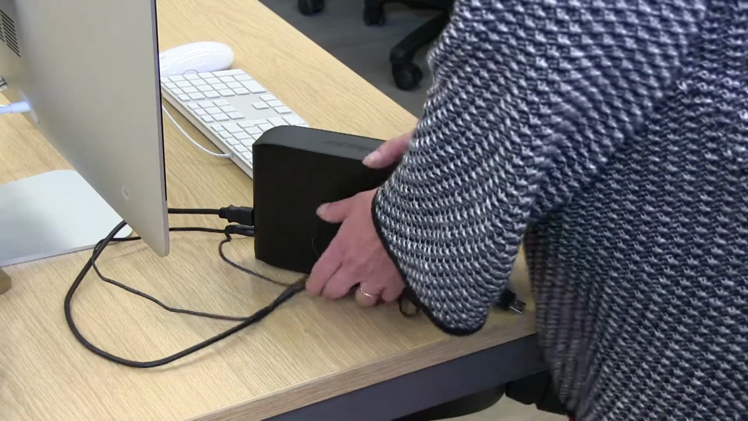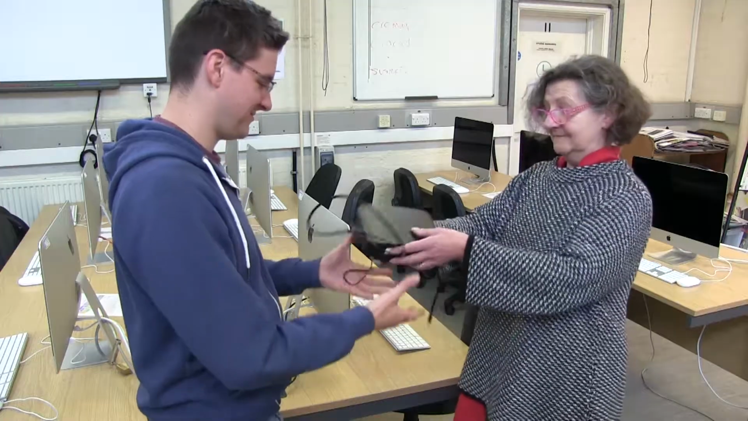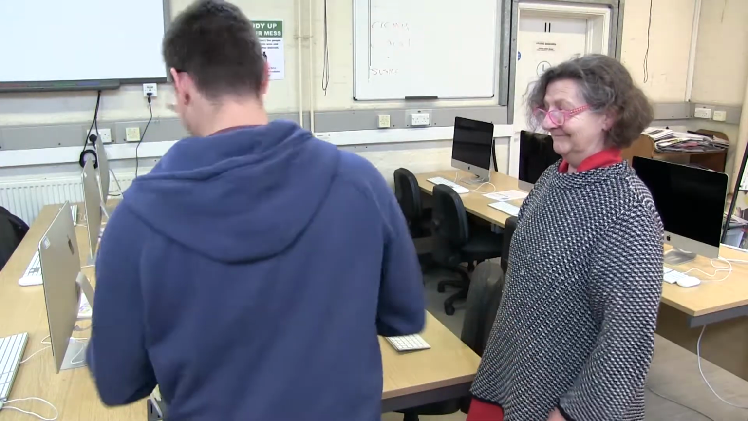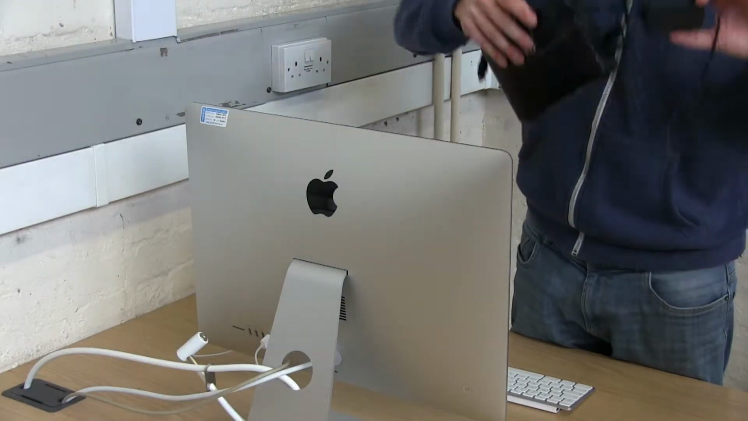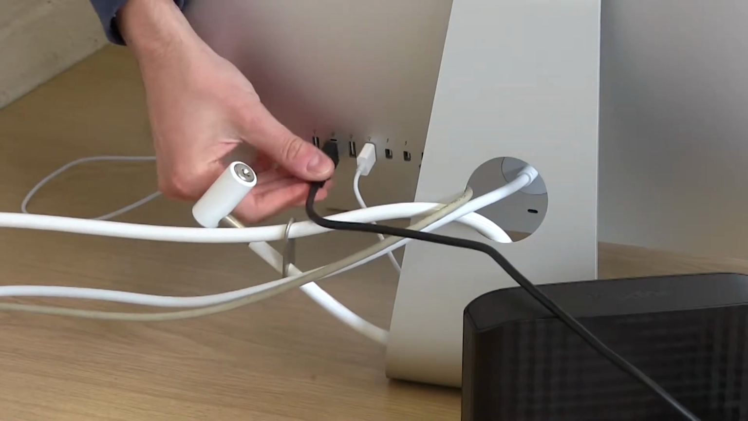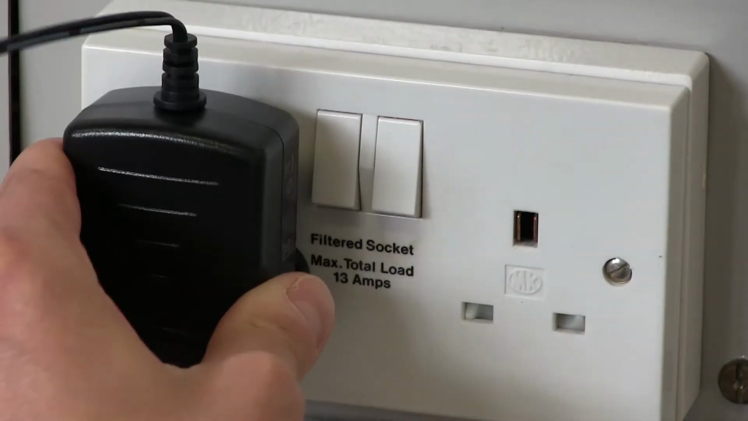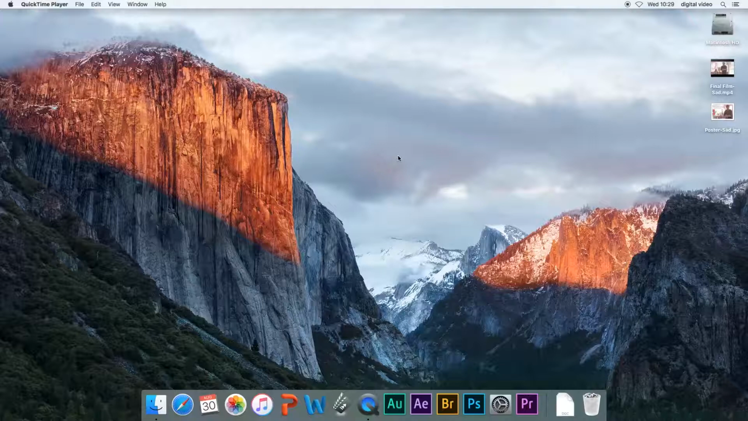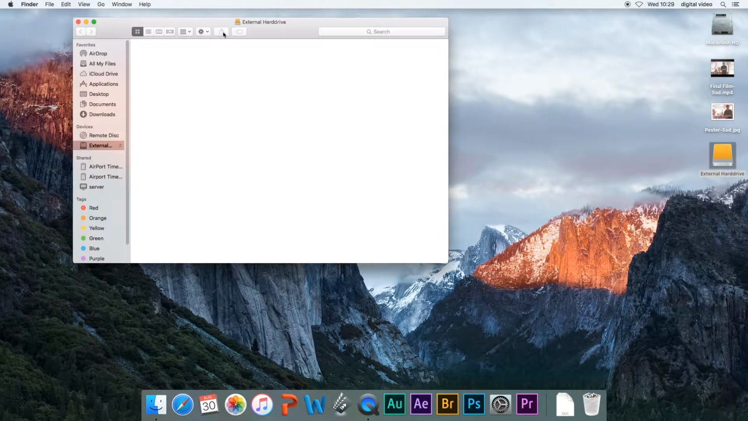If you don't have your USB or external hard drive, one will be provided to you. You can plug the hard drive into any USB port on the back of the computer. After the external hard drive has appeared on the desktop, create a folder with your name on and transfer your project across to it.